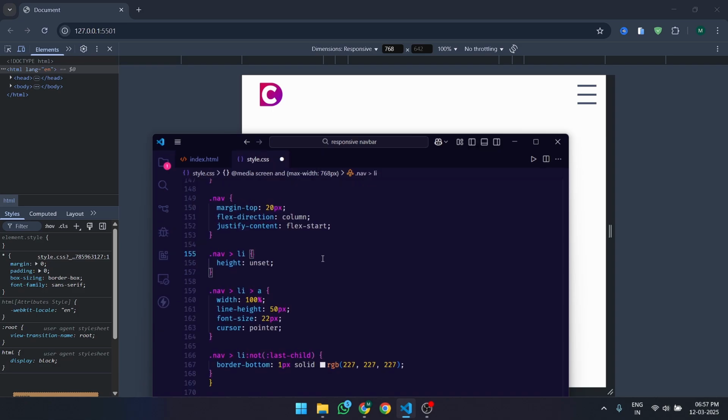These rules style the navigation links for mobile devices. nav ul changes the layout of the navigation links to a vertical column, flex-direction column, and aligns them to the top, justify-content flex-start. nav li removes the fixed height from the list items, allowing them to take up only as much space as needed.